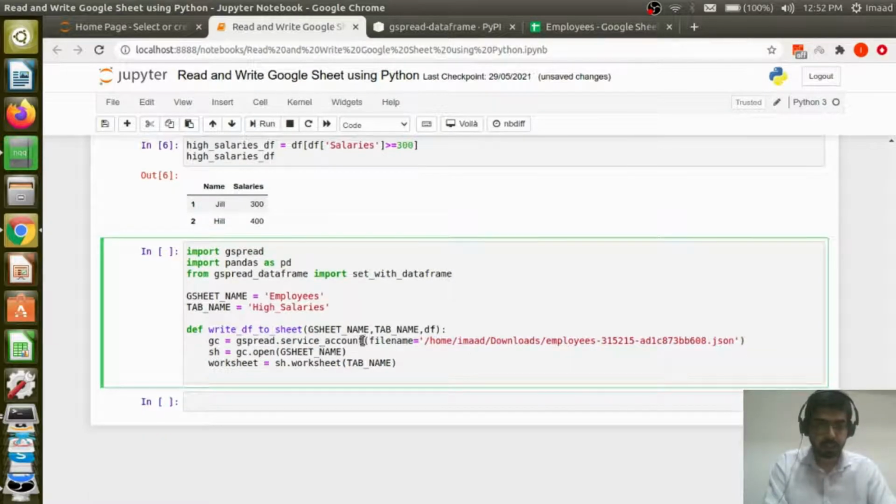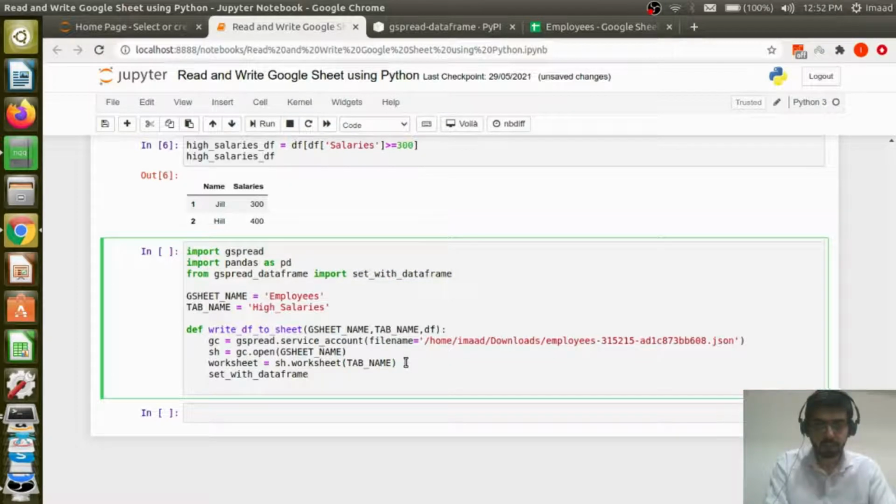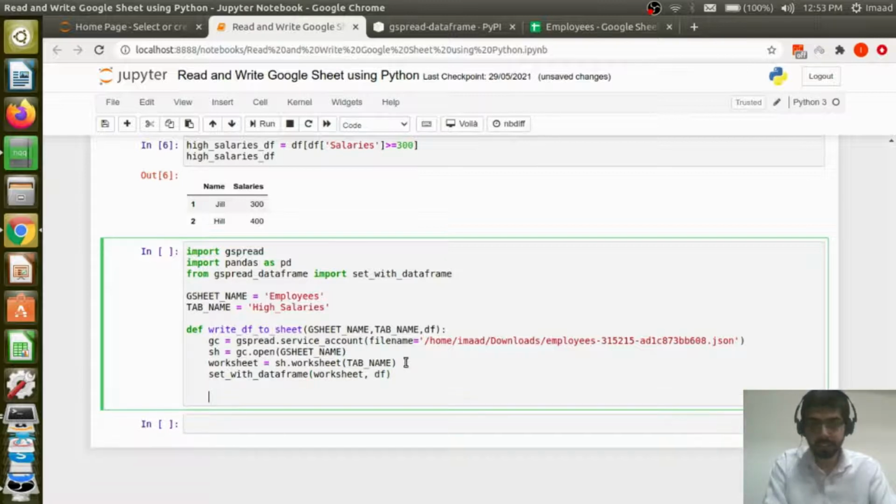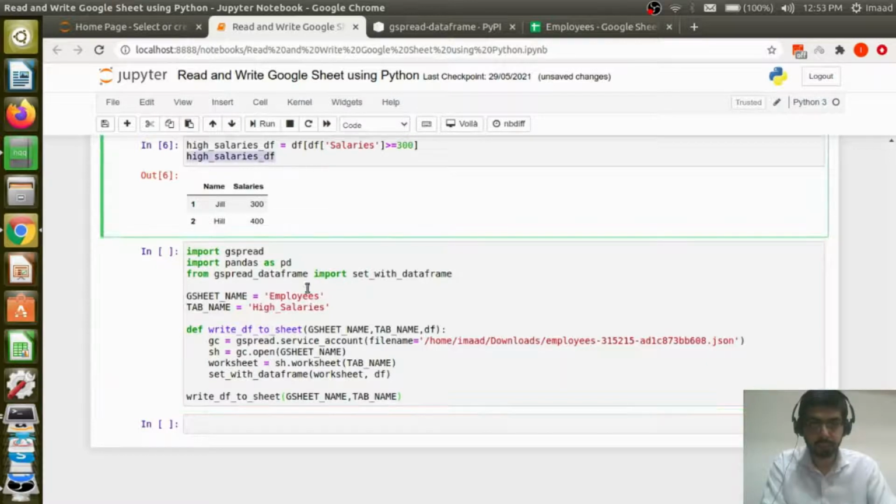So gspread.service_account, open the gsheet, have a worksheet, and now I'm going to use set_with_dataframe to set the data frame. Rather, where do I want to push this? To the worksheet and to this data frame. And I think that's it. I mean, that's as simple as doing that. And now I can just say write_df_to_sheet. I already have the gsheet name. I have the tab name defined, and my data frame name comes from here.